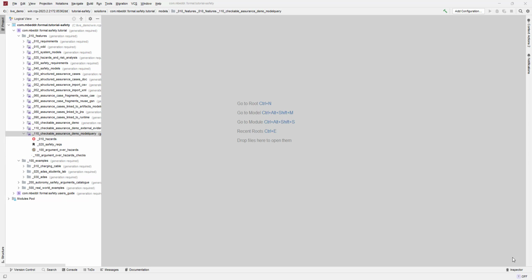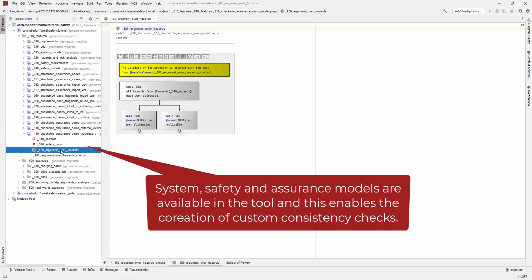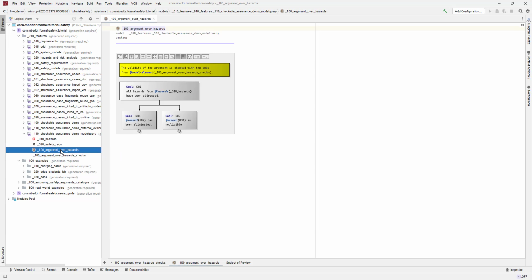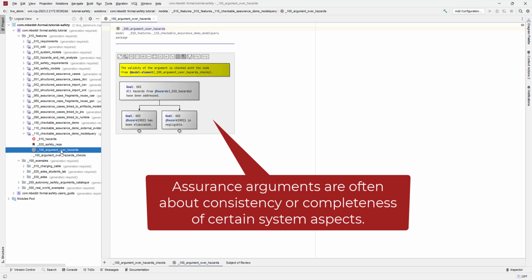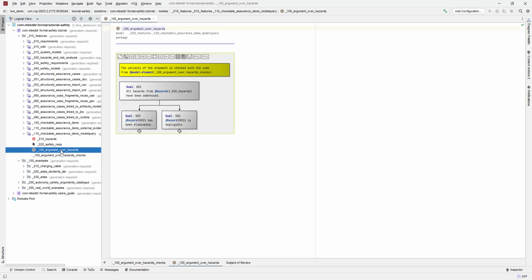In this screencast, I will demonstrate how to program custom checks associated to claims of the assurance cases. In FASTEN, we can model various aspects of the system, such as hazards, requirements, architecture, fault trees, or assurance arguments. Parts of assurance arguments are related to consistency or completeness criteria of different system or safety models.